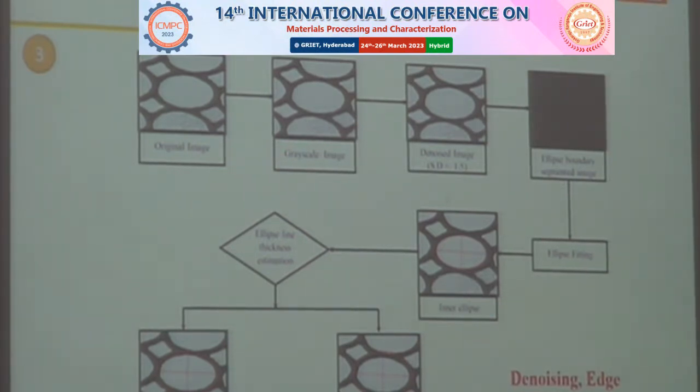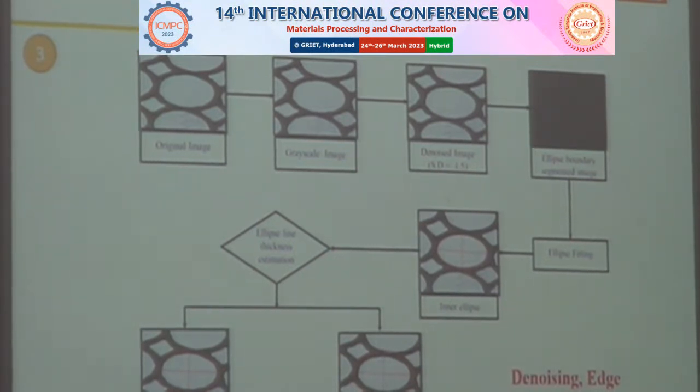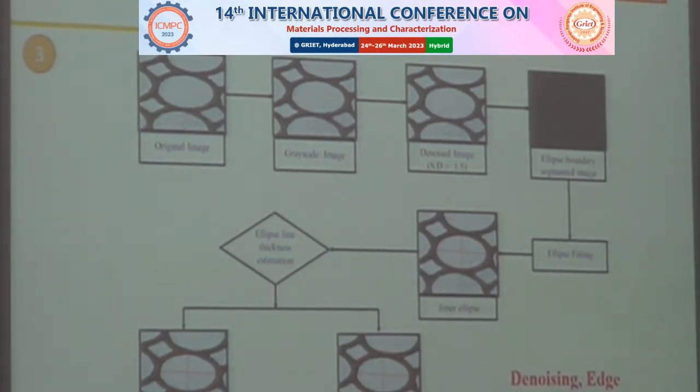We captured the original image, then converted it into a grayscale image, denoised it using different filters, then segmentation, then edge detection. In edge detection, again here you can select the mean ellipse, inner ellipse, or outer ellipse. Whichever ellipse you want, you can select that one, so we provided those options also. You can also estimate the thickness, because with the naked eye the thickness may appear very small, but that also has an effect on the strain measurement. So we provided options so that the user can measure the inner, outer or mean ellipse.